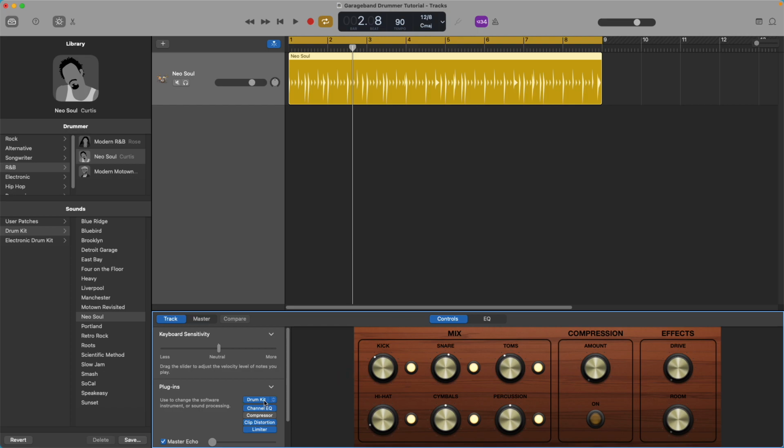This is where you can have a little bit of control over the plugins that you use. Not much, but a little bit. And this is where you would mix your different kit pieces. Turn them up, turn them down, turn the snare up, down, and so on. That's where you do your mixing.